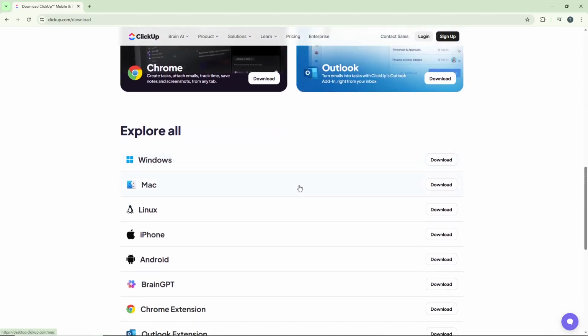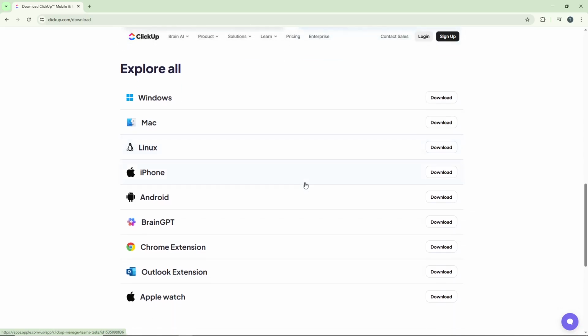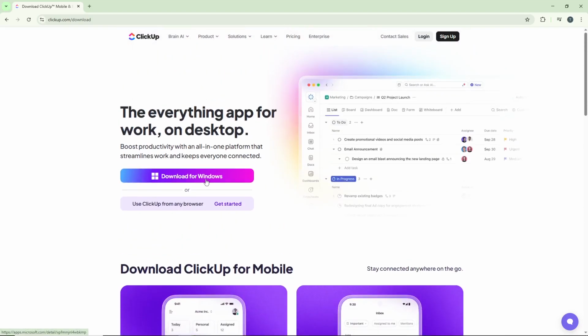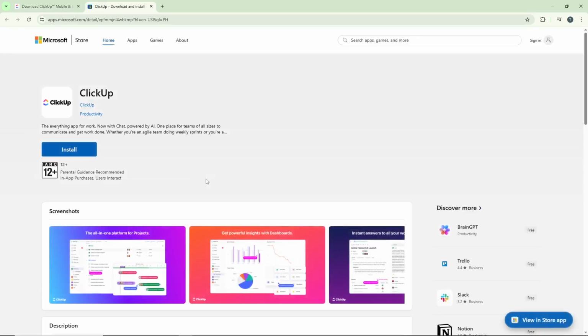Whether you're setting up ClickUp on a Mac, Linux machine, or any other compatible device, the options are all clearly presented on this page. To start the download for your chosen device, simply click the download button next to the platform you need. Once you click it, the file will begin downloading to your computer or device. Depending on your internet speed, this might take a moment, so just be patient while the download completes.